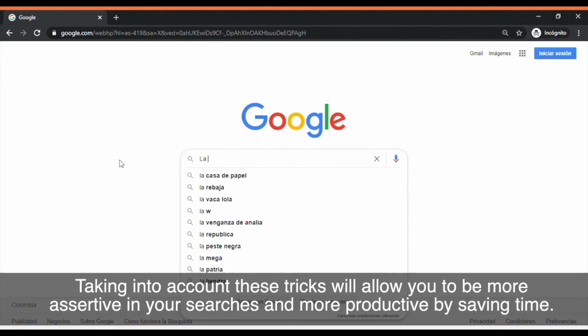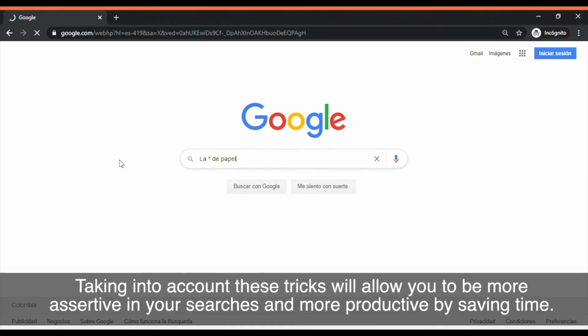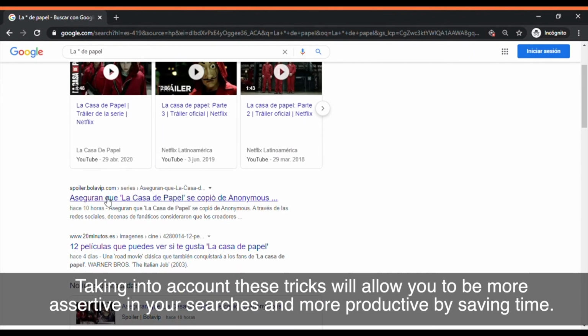7. Taking into account these tricks will allow you to be more assertive in your searches and more productive by saving time.